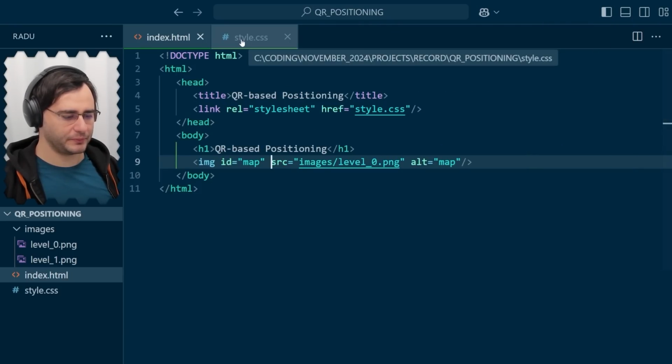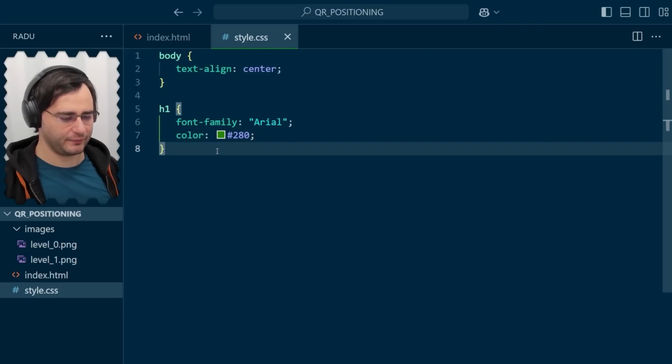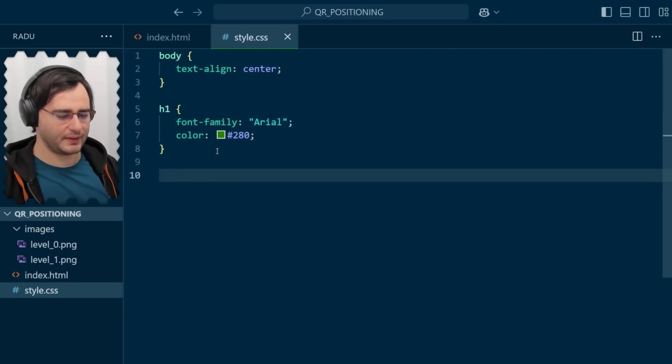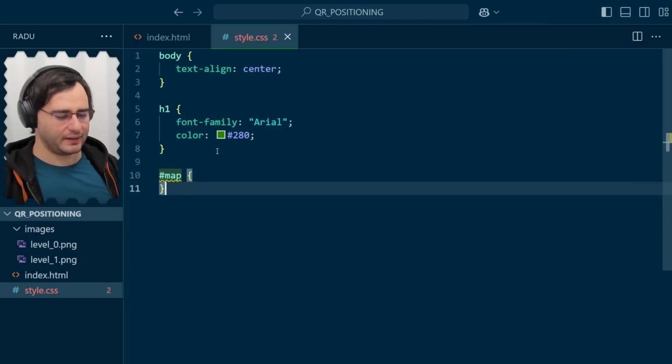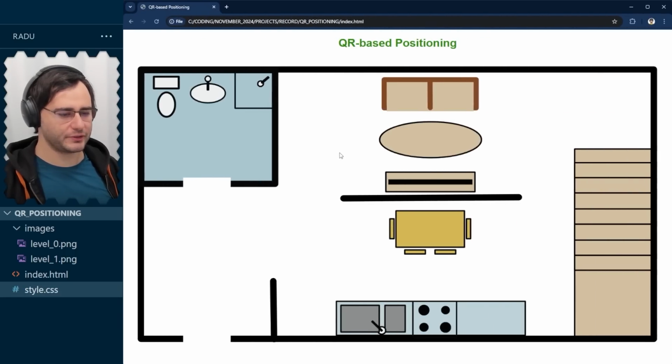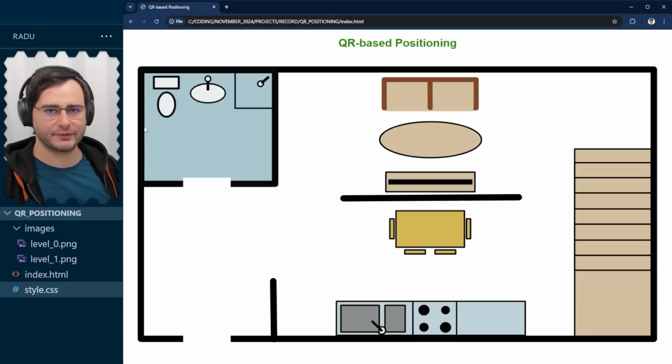And I'm going to go to style CSS, and for that specific image, hashtag map, referring to it by its ID using the hashtag. I'm going to say the width should be 100%. Save, refresh, and now you can see it fits the screen quite nicely. Or does it? Usually browsers add some extra margin on the left, but now because this has some transparent margin, it's hard to see.